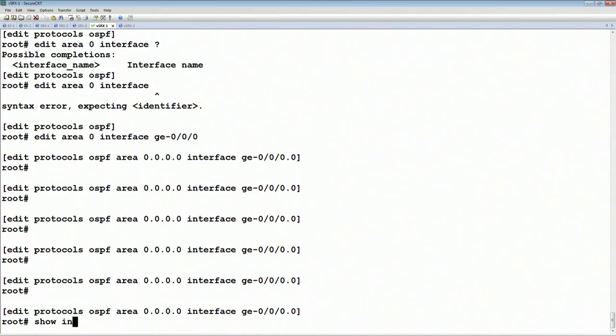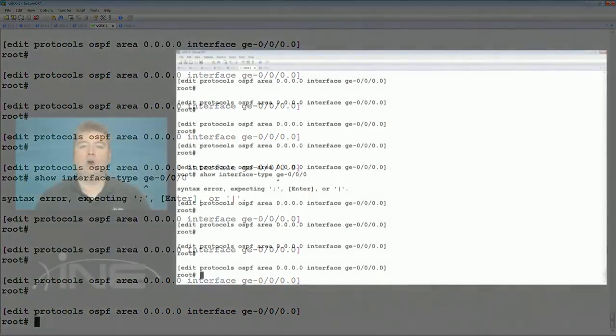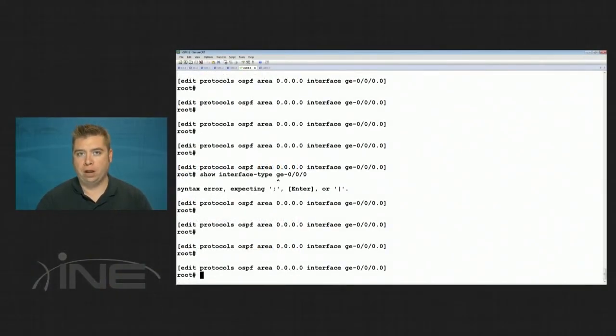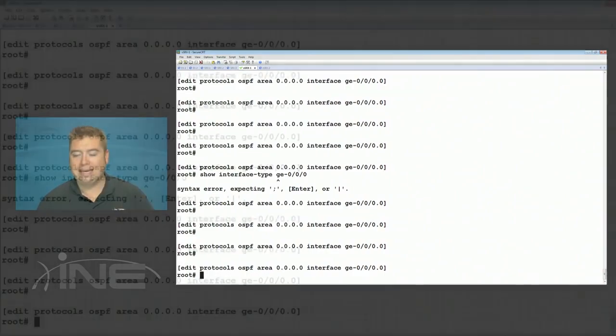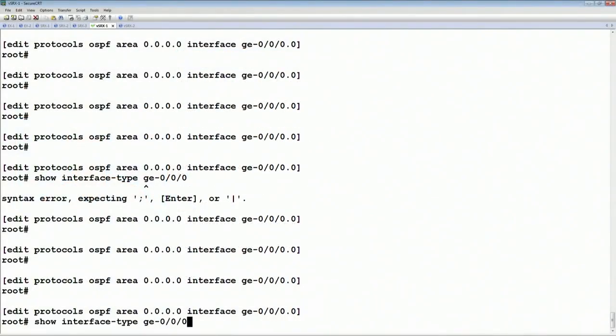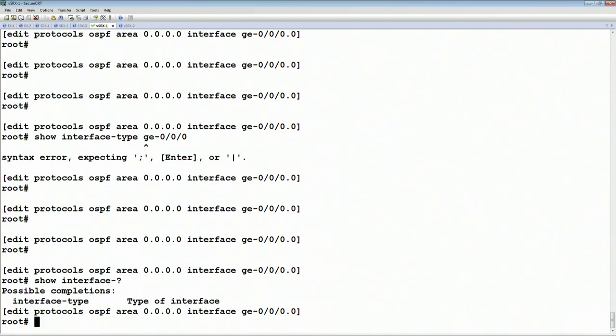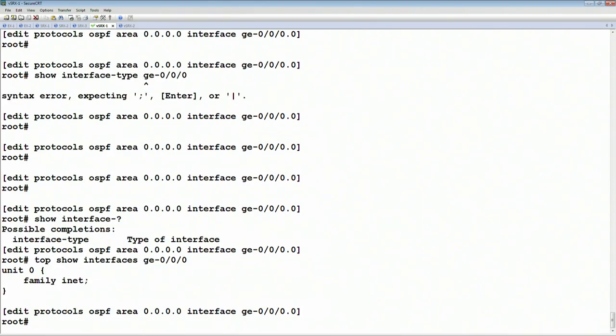So if we were to say show interface ge-0/0/0, when you issue the command, it's always relative to where you are in the hierarchy. For example, in IOS, if we were to say do show run interface, it doesn't matter where you are in the hierarchy. It's always going to run that as if you were in exec mode. So kind of similar in JunOS, you can say top and then the command. So instead of show interface type, which is a match here under the OSPF process, I could say top show interface. And then this is basically the equivalent of do show run interface gig 0.